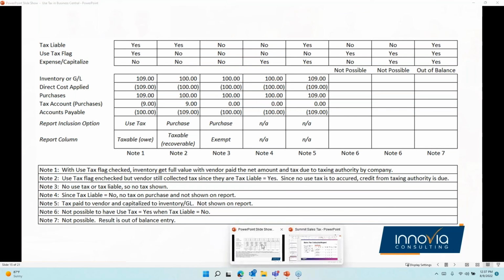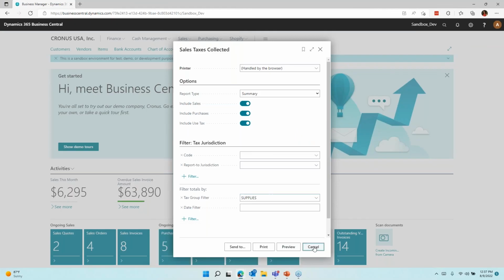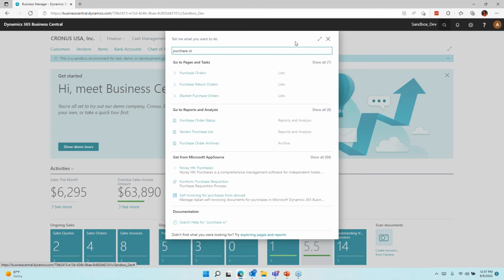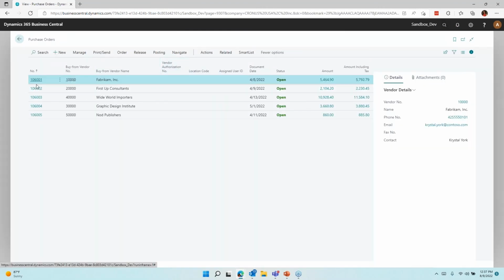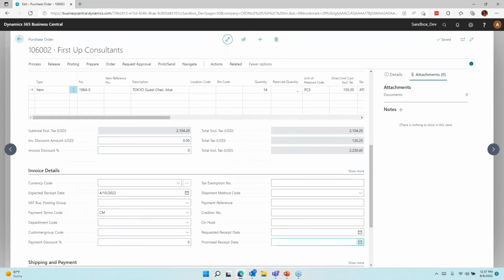Now, I will say, because I am paranoid about that little flag, I don't like doing that. Generally speaking, if you paid sales tax, I like to do it the cheat way. And I will just show you that really quick because I find this to be easier.